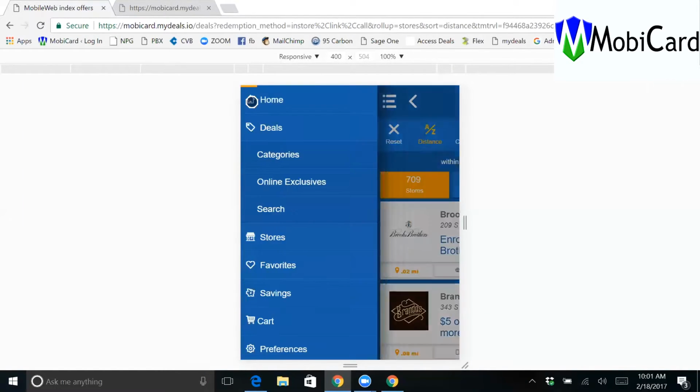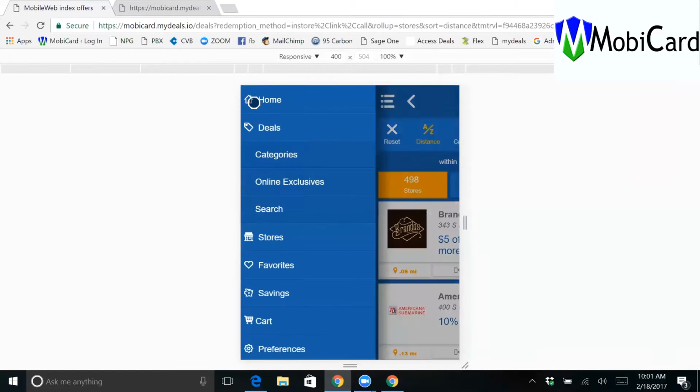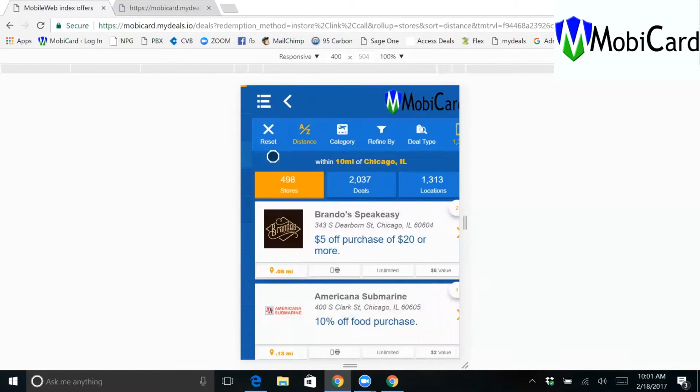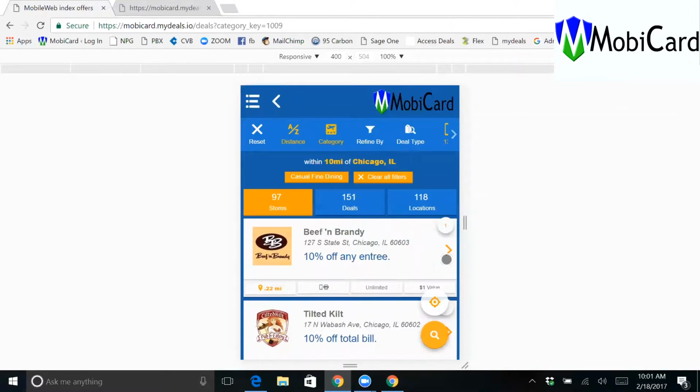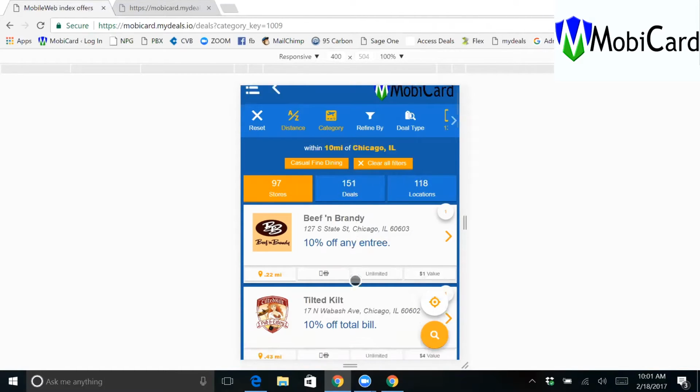You can come over to categories and decide, hey, I'm hungry, so I'm going to click on the category section, and I want to do dining and food. And it has all kinds of different things you can do. Let's say I want to go out on a date, so I just want casual and fine dining within 10 miles. There's 118 locations within 10 miles of downtown Chicago with 151 deals. I'd say that's really good.